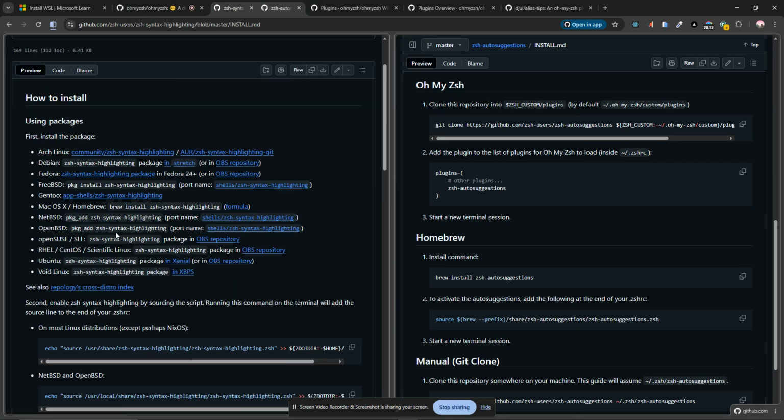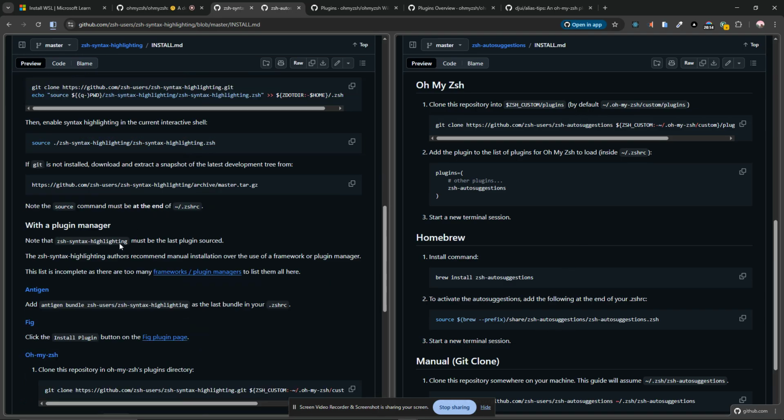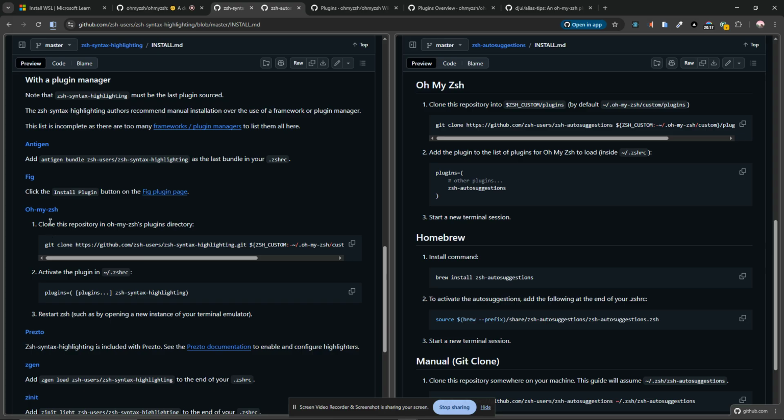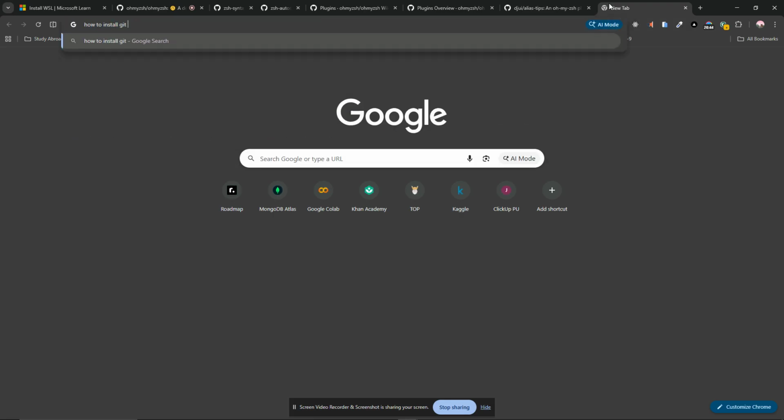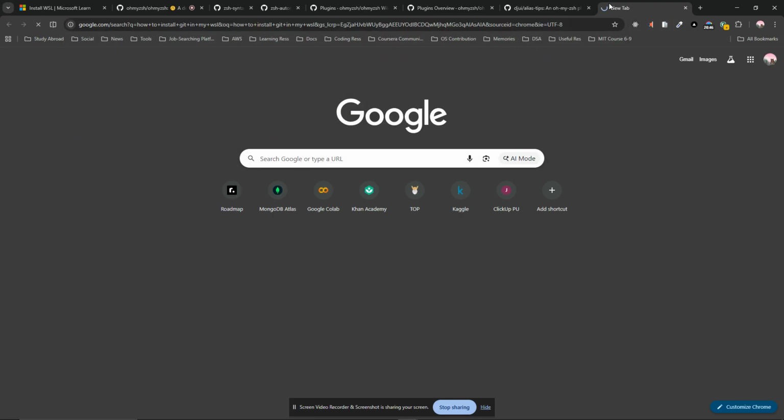Because we already have Oh My Zsh installed, you can just go ahead to the Oh My Zsh installation guide, using a plugin manager. To install this plugin, you need to have Git installed on your machine. I believe by now you probably have Git installed, but for Windows users who installed WSL, you likely don't have Git installed by default. So you just search how to install Git in WSL.